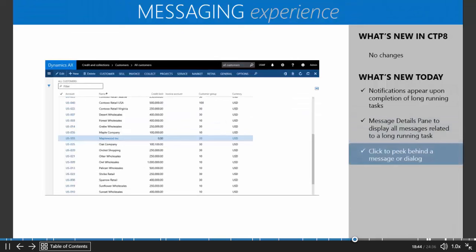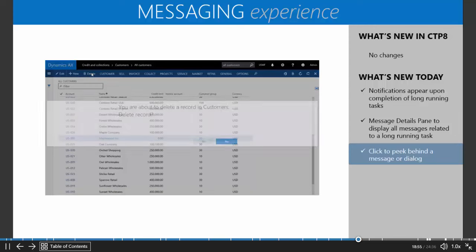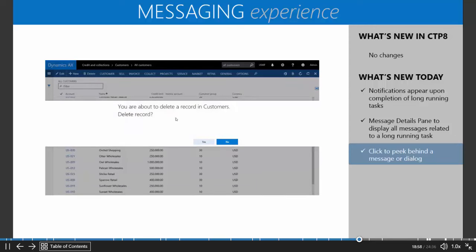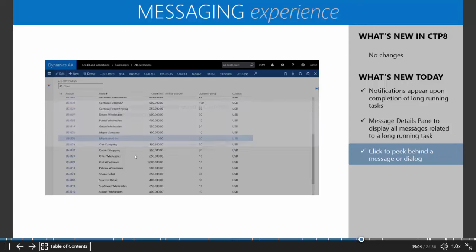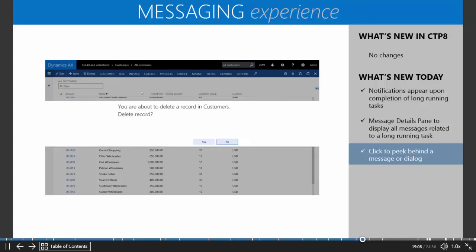Now let me show you a fun little feature that we have of being able to look behind a message. So in this case, I've selected Maplewood Inc. and I want to delete that customer. When I do this, the message appears over the top of the record I've selected, so I'm not exactly sure which record I've selected. Now you have the ability to click behind and you can peek and see, yes, I've selected the right thing. And then when you're ready, you can just click yes on the dialog.